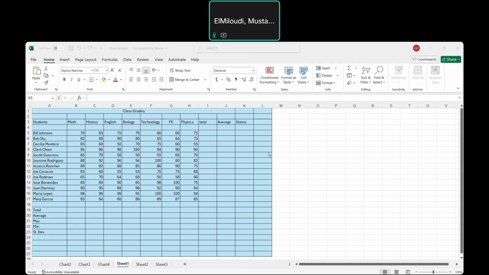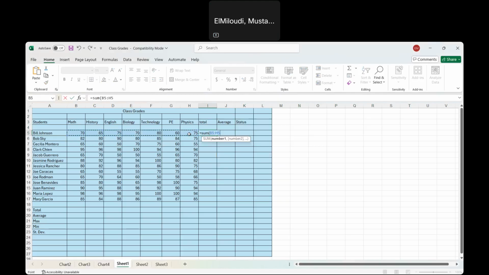So we're going to use this example, class grades. This is a bunch of students here with their grades in different subjects: math, history, English, biology, technology, PE, and physics. So the first thing I'm going to do is calculate the sum. So equal sign, SUM, and then you select the cells, you close the parentheses and hit the enter key, and then you copy the formula to the rest of the cells.